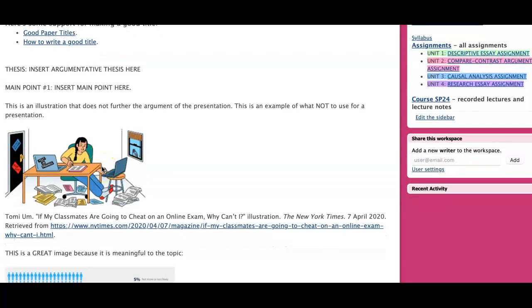Here, it's a really cool illustration by Tommy that went with an article for the New York Times. As an illustration for an article, it's great. As a visual for a presentation, this doesn't work. See, this is not informing us of anything or moving the argument further. It just shows somebody trying to work on a paper.